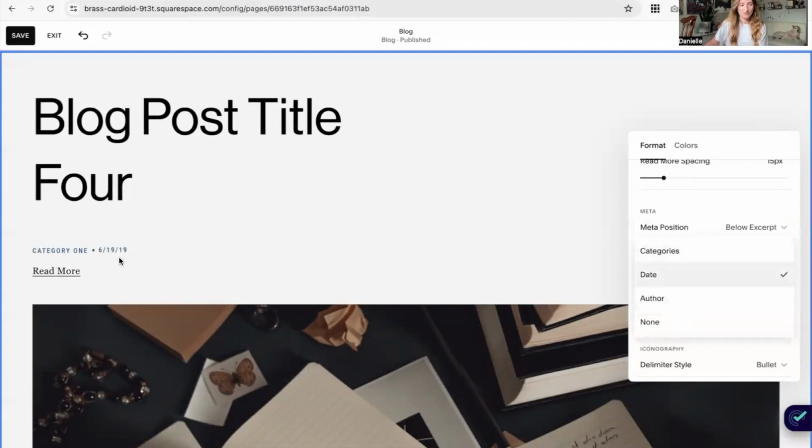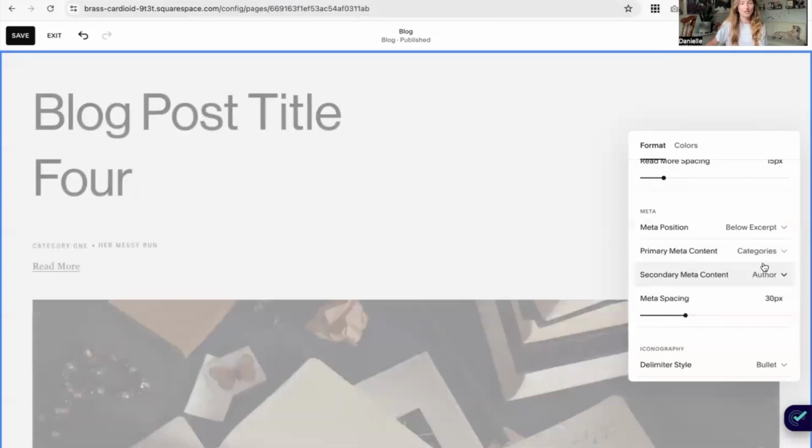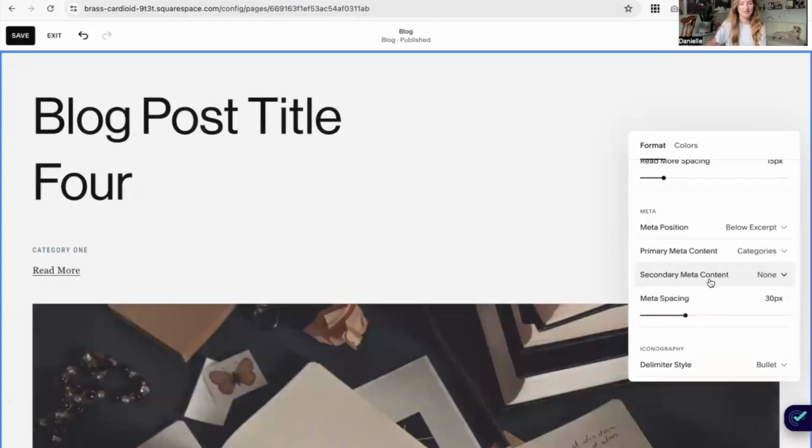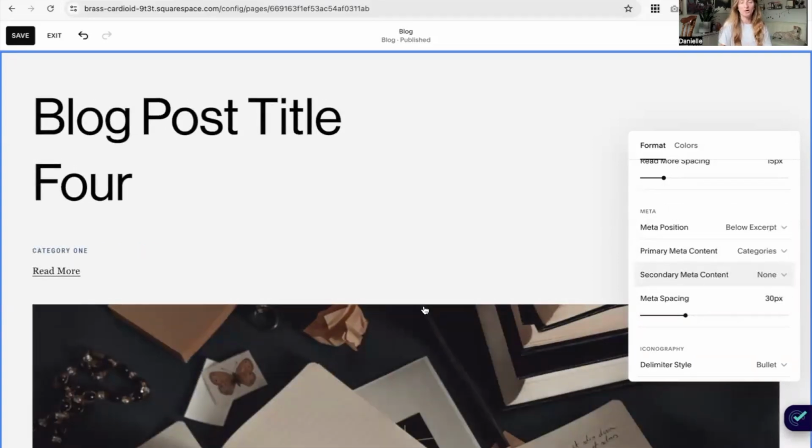Second metadata is the one right next to it. So you see the dot. We're going to have date, author, or you're going to have none. If you have a lot of authors for your specific blog, you should have your author be on here as a secondary meta content. If you don't have multiple authors and you don't really care about the date being seen, because let's say it's a brand new website and your blog is more so like a journal, then you don't really need the date being seen.